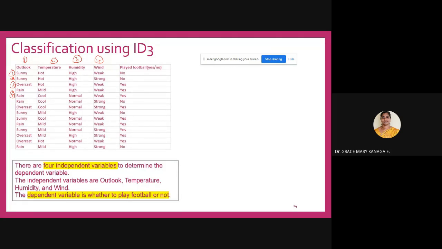So what are the two classes? Yes and no. And how many training data are there? Totally, we have 14 training data, right? 14 training data are there. I hope you have noted this, because in the later part we are going to explain this algorithm using this data only. So please kindly note it down.